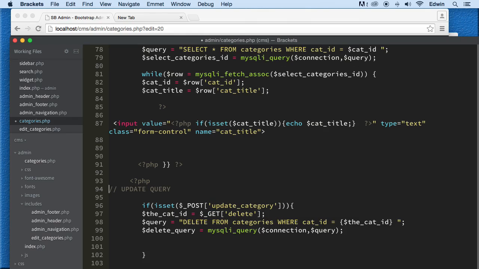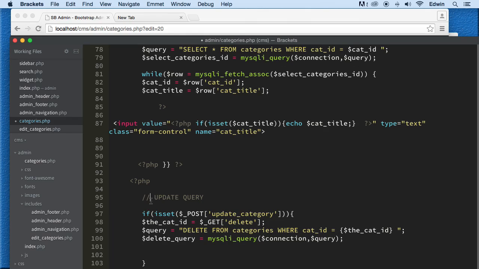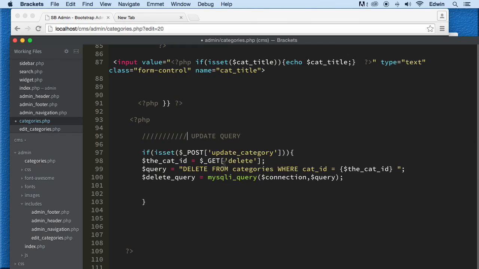Let's just make a little comment here, say update query. All right, put it right there. You can put as many as you like there, that's fine. So we're gonna update the category. We're gonna update this get request to post, and we're gonna take this out here and make sure that we are doing the title. Take this delete out of there, and let's also make sure it's the cat title that we are getting from that field on top.